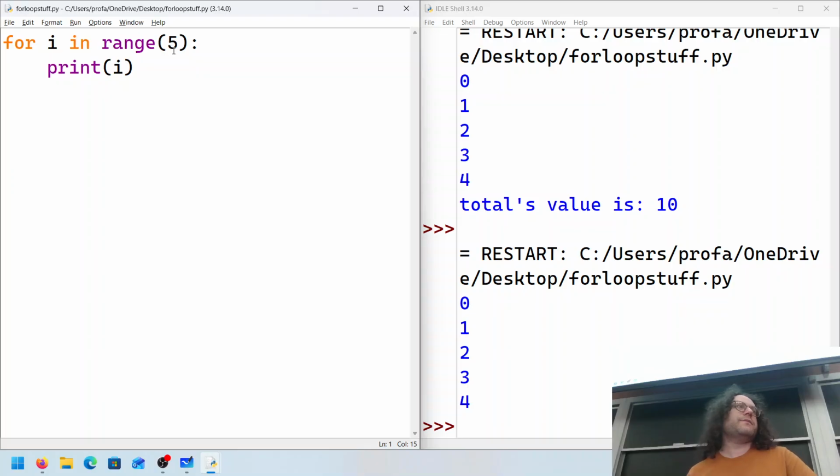Because range seems kind of limited if we're always starting at 0, right? So we don't always have to start with 0. We can do something like this. 5, 10.